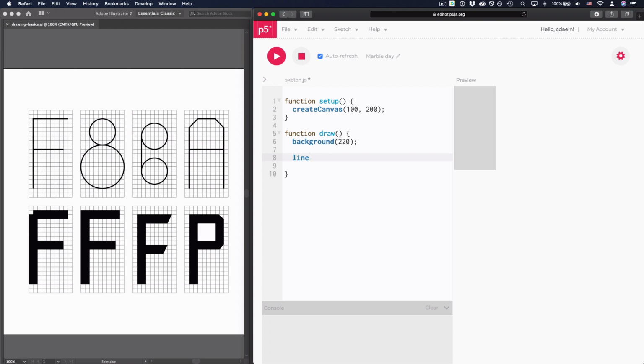I'm going to start the line function, 10x, 20y for the first point. And the second point will be all the way, so 90x and 20y. There you go. Just going to call it f. And the second line will reuse the same coordinate, 10 and 20.